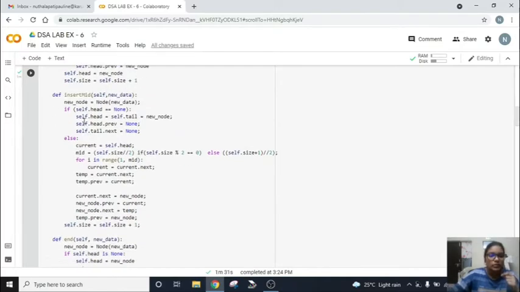And then for insertion in the middle, we have if-else conditions. If self.head is equal to 0, then it is going to take self.head equal to self.tail equal to new node, and then it is going to take self.head.previous as None, and tail.next is equal to None.